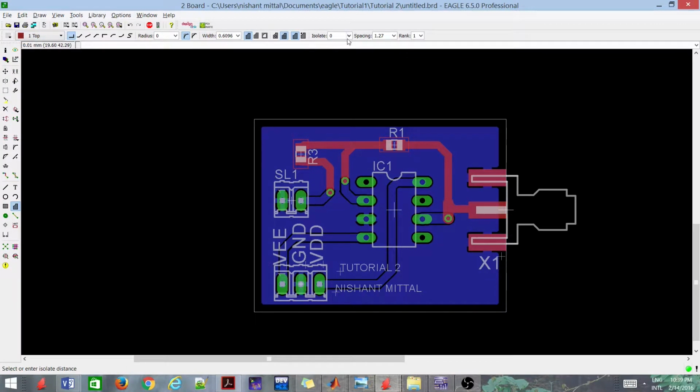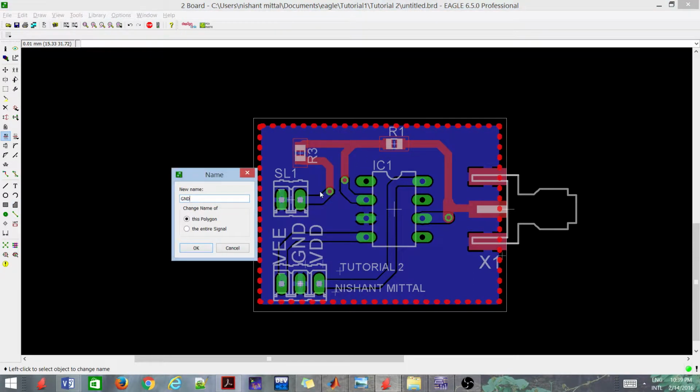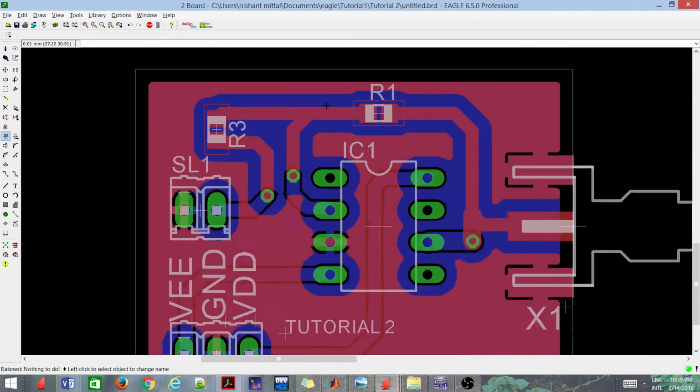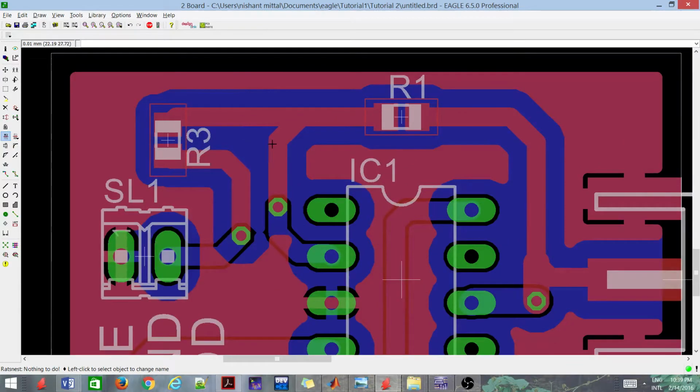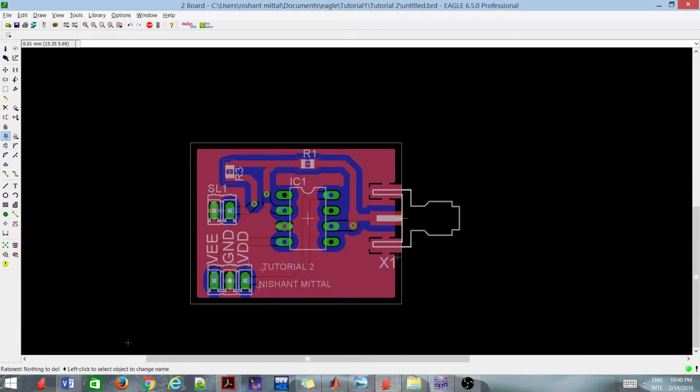Before making this line, this isolate is something which decides how much the gap should be. So let's say I want a gap of 1.06 mm between the ground and the track. So I did this, I'll say name, I'll say GND, entire signal, okay. Now I'll click this. You can see that now the gap is pretty good, and it's very easy to fabricate this at home also.